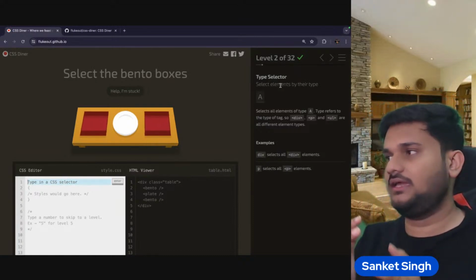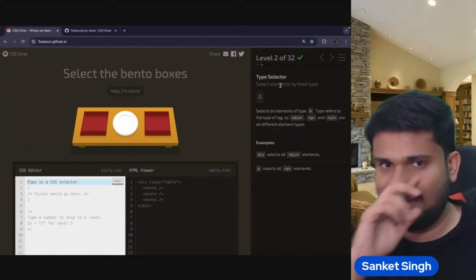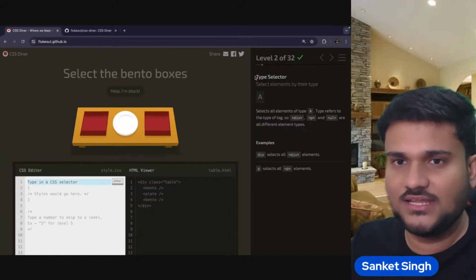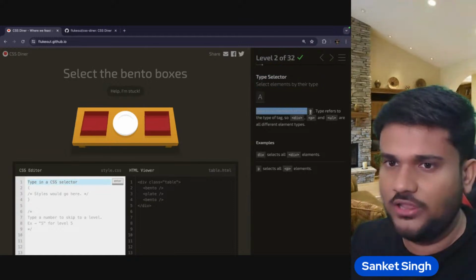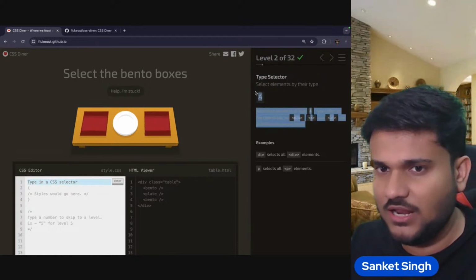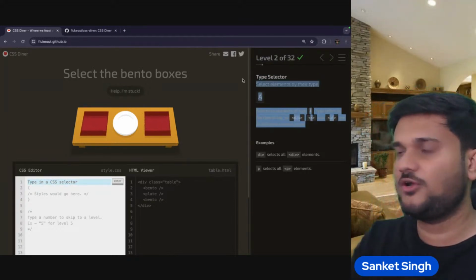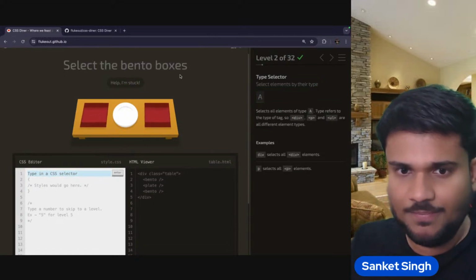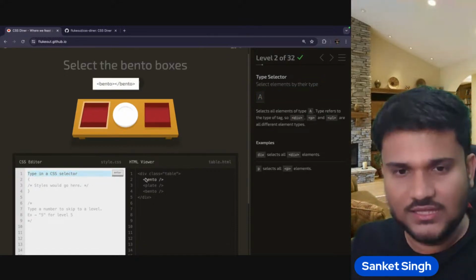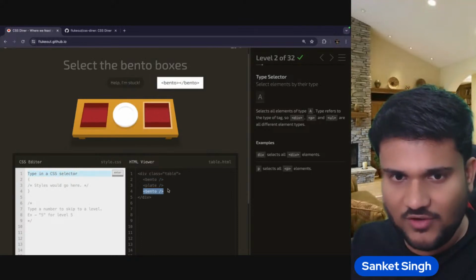And you can see it creates variations on the corresponding selectors as well. For example, there is type selector, select the elements by their type, so select all the elements of type A. You can see a similar problem, just like level 1, we have the level 2 problem here as well. It says select the bento boxes. Now, if you carefully see, there are two bento tags and one plate tag.